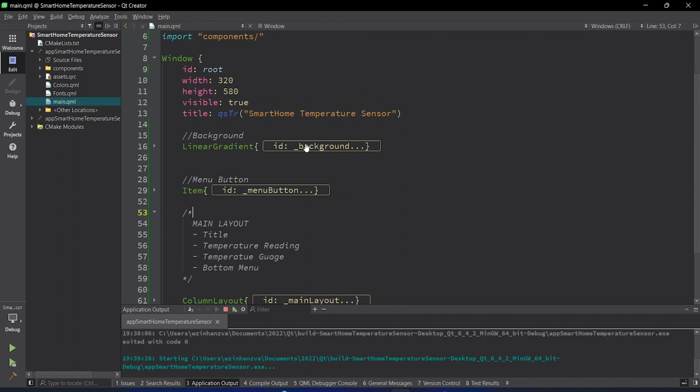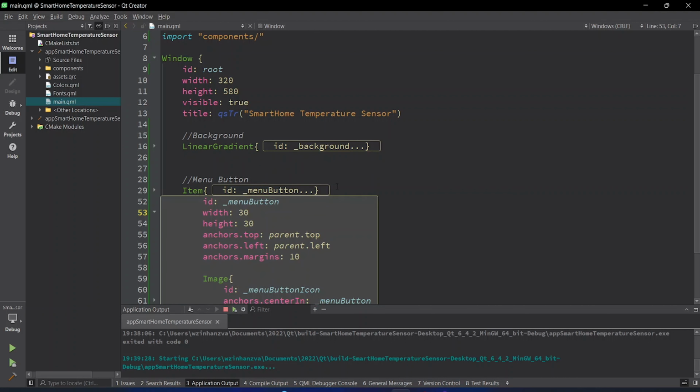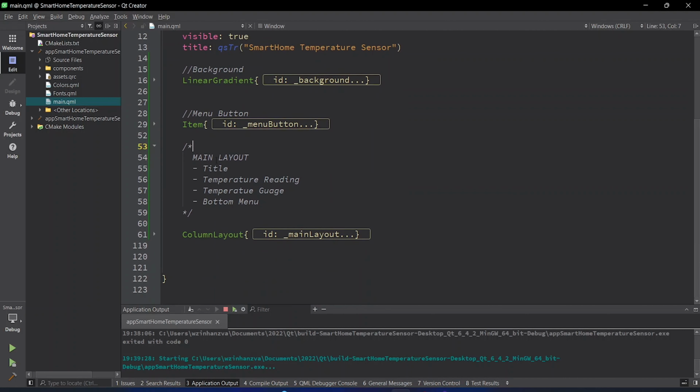So we have our background, we've done that. Then we have our menu button, our menu button is done, and our main layout. We have done the title, the temperature reading, and the bottom menu. So in the next video, we're going to be implementing the temperature gauge. All right, so I guess that's it for today.